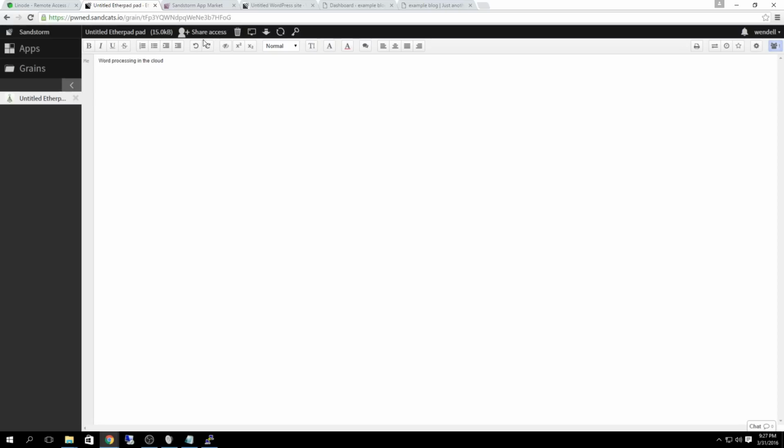So if you want to share access, you have the share access button, and you can have as many people editing this document as you want. Similar to Google Docs, you just send them a link. When you share access, you're sharing only access to this one instance, or this one grain, as the Sandstorm people call it. Your Etherpad access has nothing to do with your WordPress access.